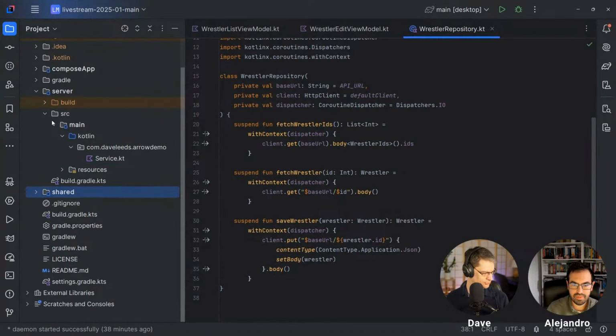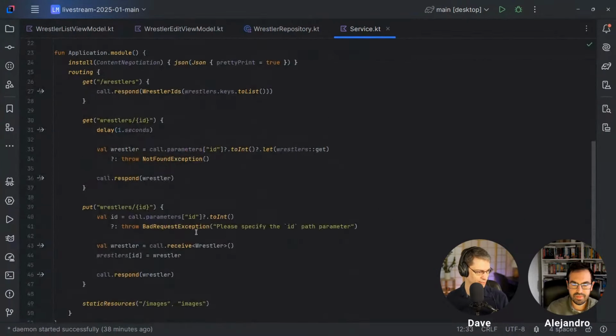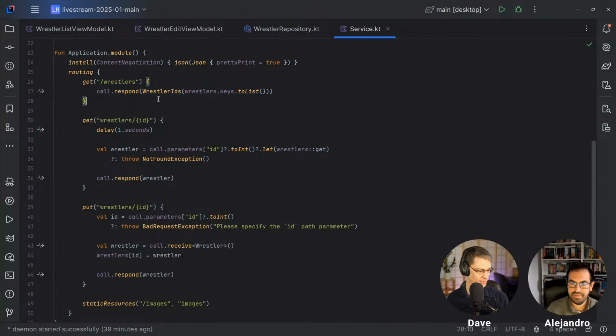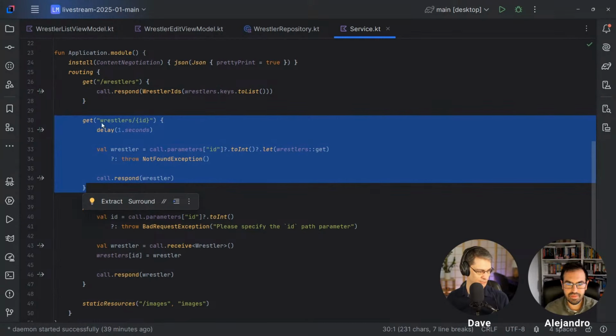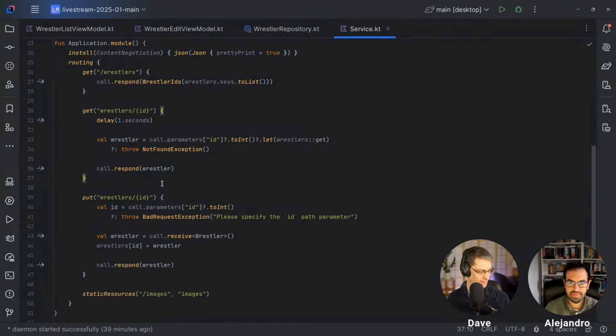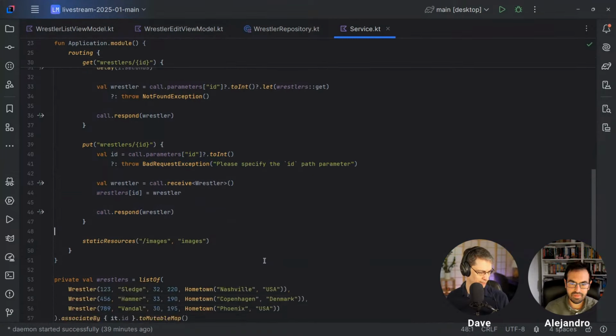This is shared. Let's go to server real quick, and I want to show you what I'm doing here. This is just using a Ktor server. We have an endpoint for getting the wrestlers, and this is going to give you just the list of IDs for the wrestlers. Like I said, I'm doing that for a very particular reason. We'll take a look at that in a minute. This is get wrestlers by ID, so you're getting a single wrestler. So if you want any of the data, even if you just want the wrestler's name, you've got to get the list of IDs and then send that ID to this endpoint. And then to save one, or update, I should say, we've got this put endpoint.